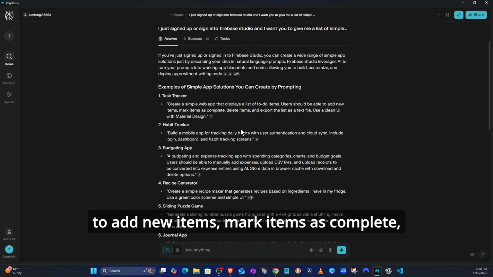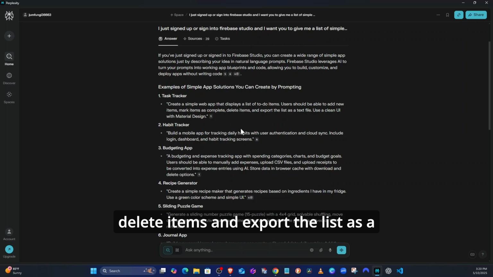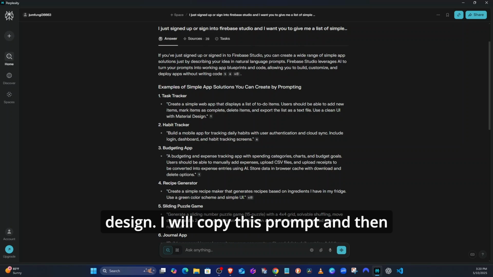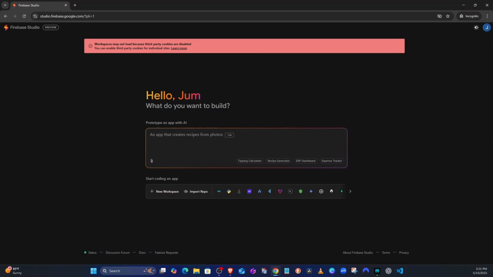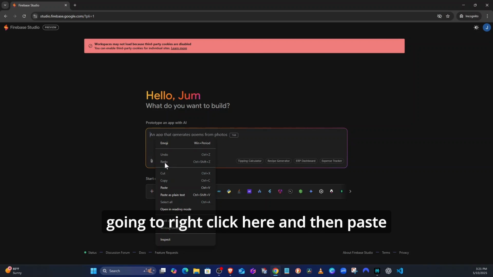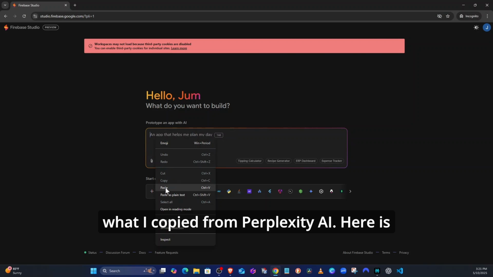Users should be able to add new items, mark items as complete, delete items, and export the list as a text file. Use a clean UI with material design. I'll copy this prompt and then we're going to go ahead and give it to Firebase and see what it creates. So I'm going to right click here and then paste what I copied from Perplexity AI.